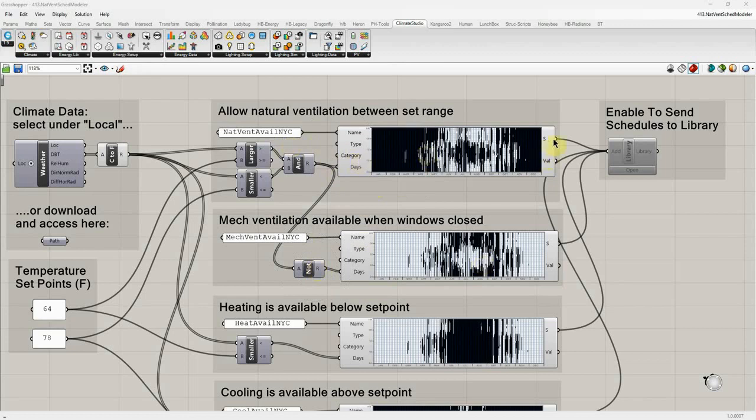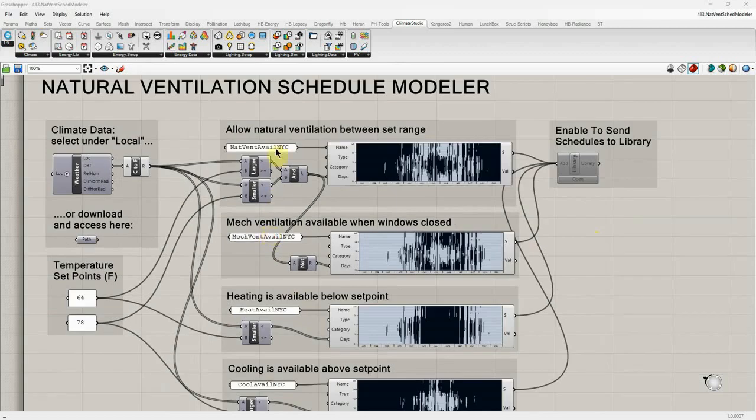We're outputting these data sets as schedules that we will then implement in Climate Studio in Rhino to model when the HVAC system is on and when the windows are open. Okay, so we've got natural ventilation, mechanical ventilation.